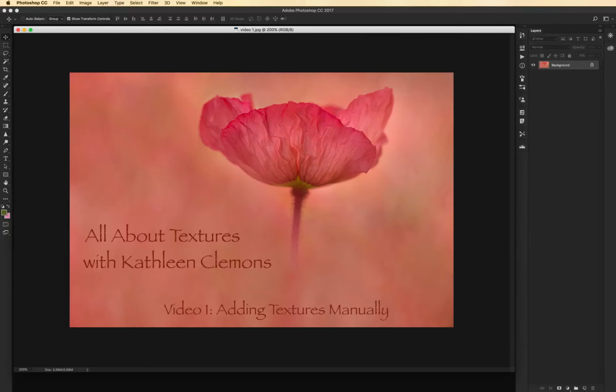In this first video, I want to show you how I add textures manually without adding an additional plugin software to do so. So let's get started.